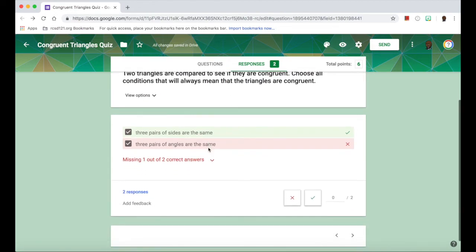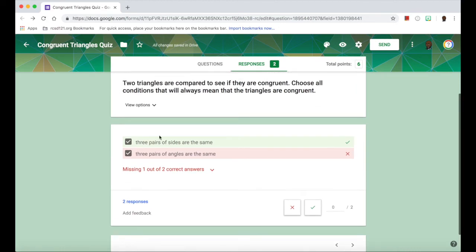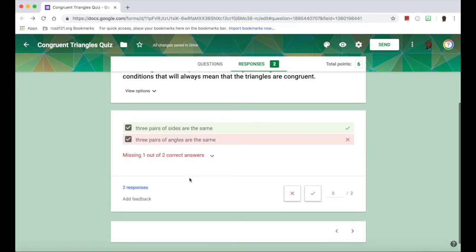Now, if you remember the next question, you see that the student chose 1 correct answer, so maybe I want to give them half credit. I could change this to 1 and save it. And then you could see that the student now got 1 out of 2 correct answers.